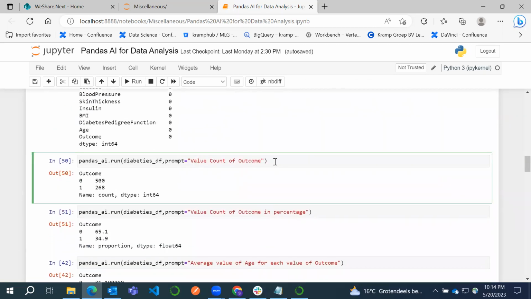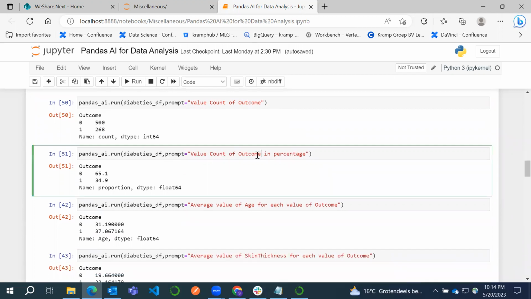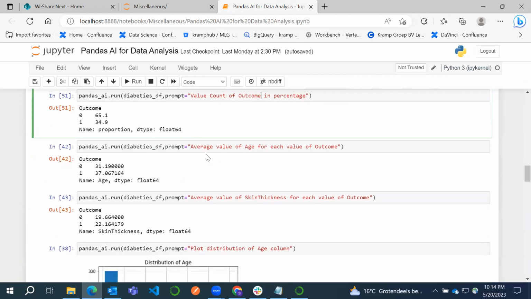Another way is we can also find the value count of a particular categorical column. So we can see value count of outcome. So for the categorical value 0, the count is 500, and for 1, it is 268. Similar way, if we want to get the value count of any column in percentage, we can just put everything inside this prompt.